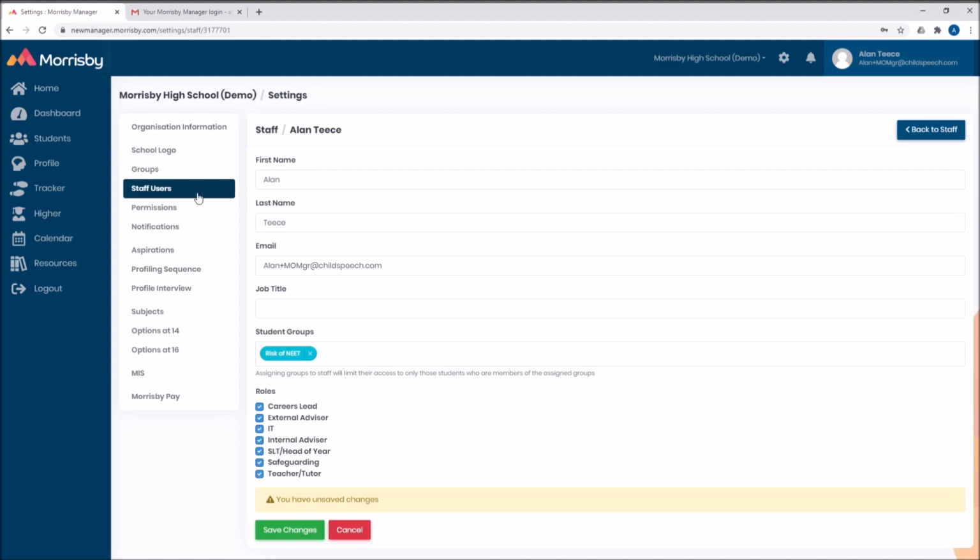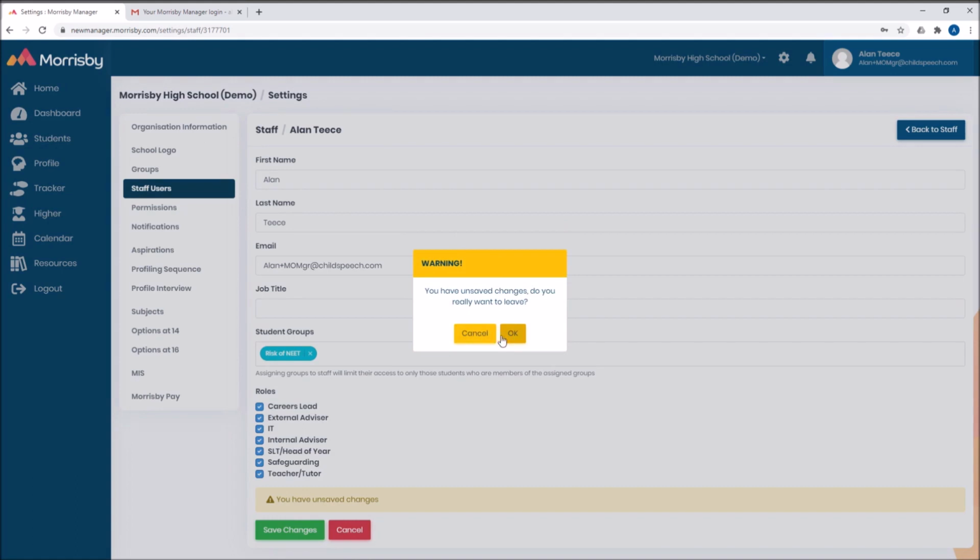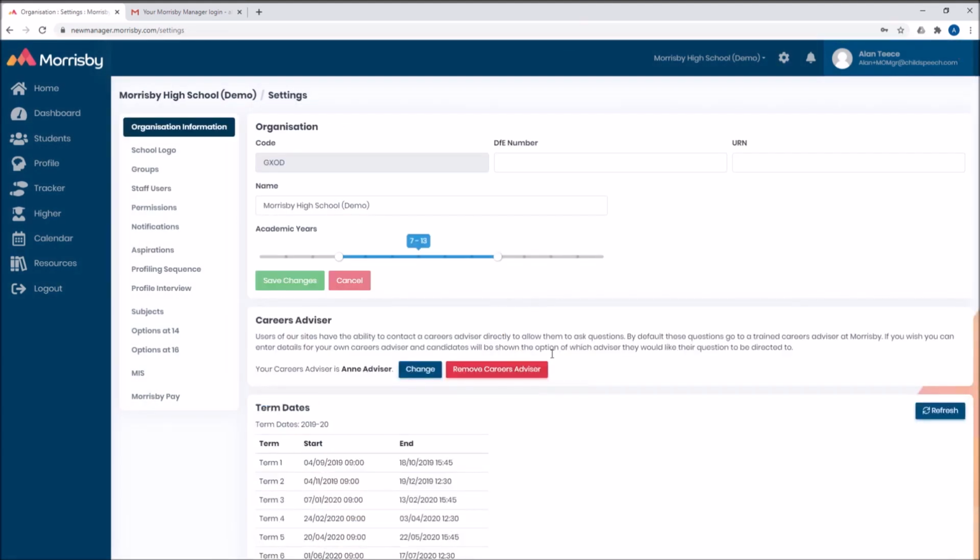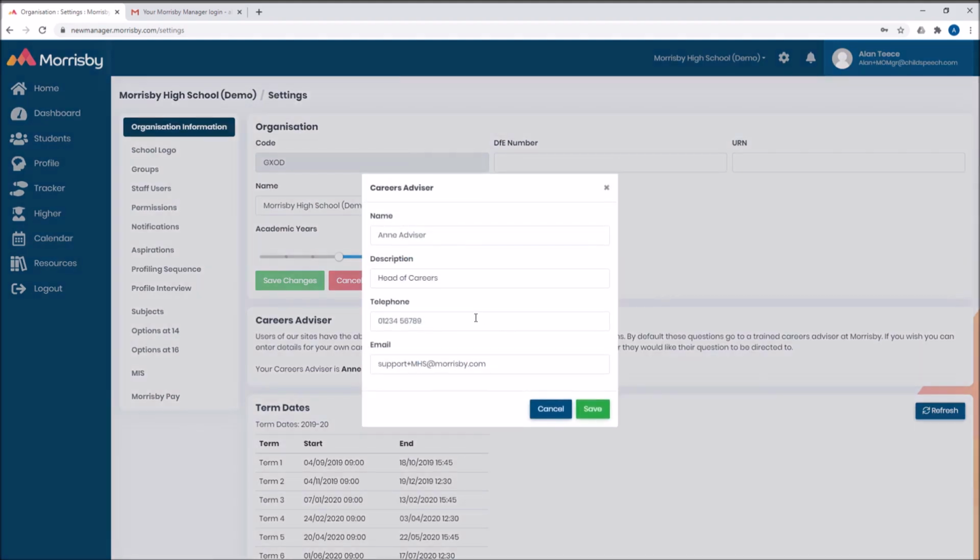So we've seen how we can create users, we can set permissions, and we can limit them to groups. One final thing, if we want to change the nominated careers advisor that the student application will message, we have a panel here where we can change the details of who will get those emails and the details that will appear on the student side.